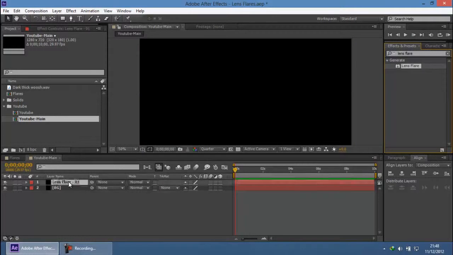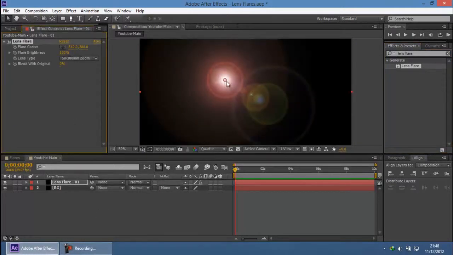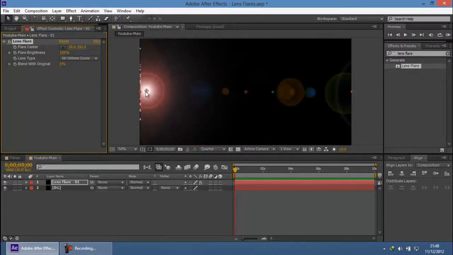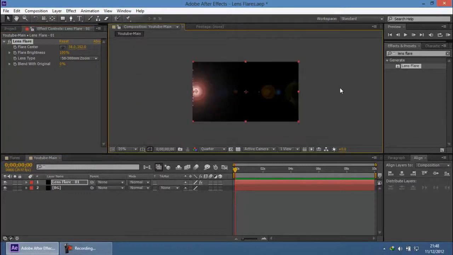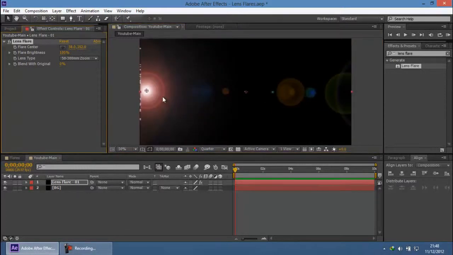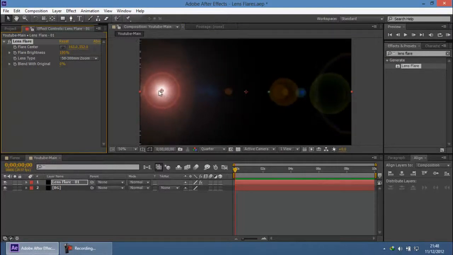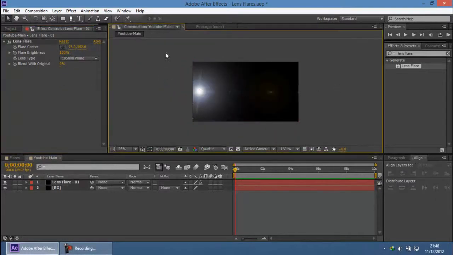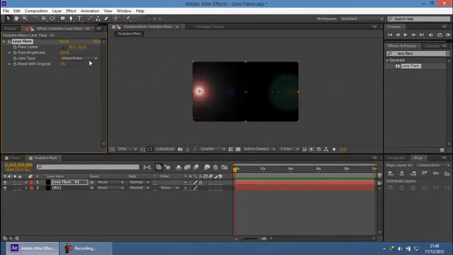Take it and drop it onto the lens flare solid. By default this is actually not a great effect, because the irises are too much. They are very distracting, and the color and the bloom and everything is not really very nice. So in today's video I'm going to show you how you can change something like this. According to me, the best type of lens flare is this third one, 105mm Prime, which I think is better than these two. You can check those out, but I'm going to be working with the last one.